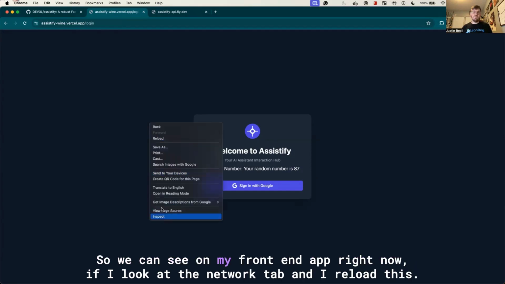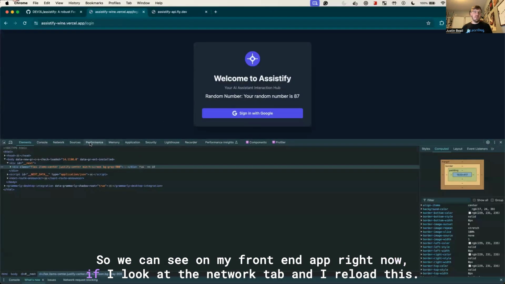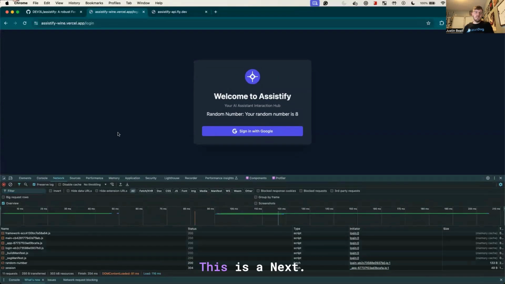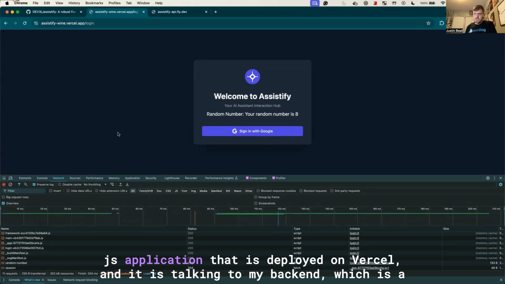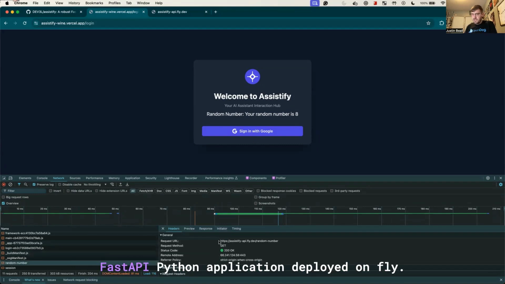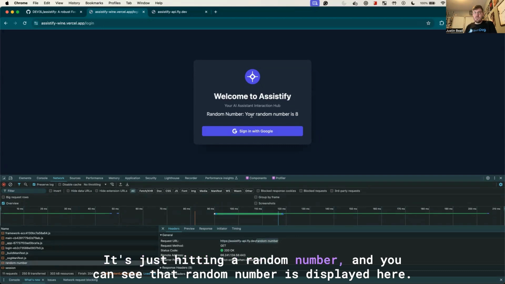So we can see on my front end app right now, if I look at the network tab and I reload this, this is a Next.js application that is deployed on Vercel, and it is talking to my backend, which is a FastAPI Python application deployed on fly.io. It's just hitting a random number, and you can see that random number is displayed here.